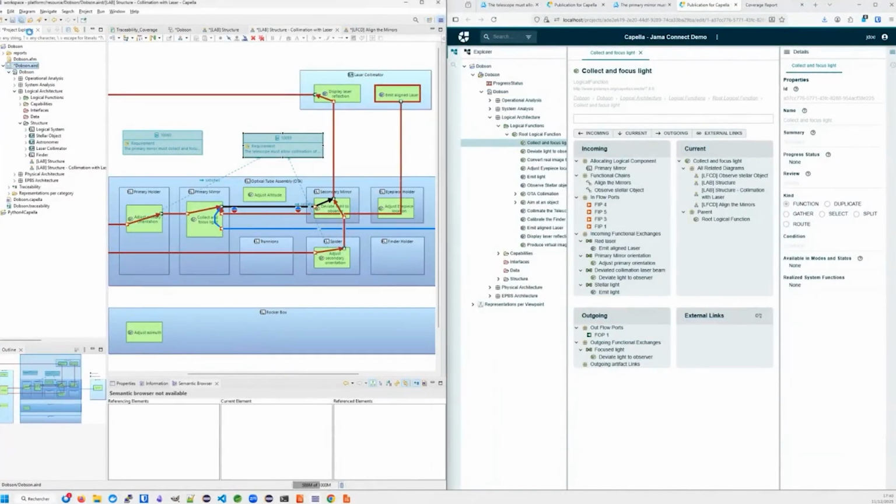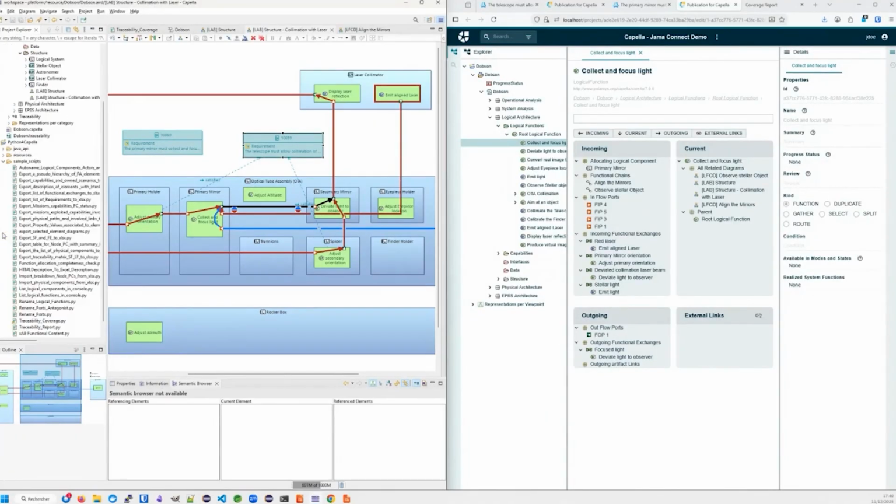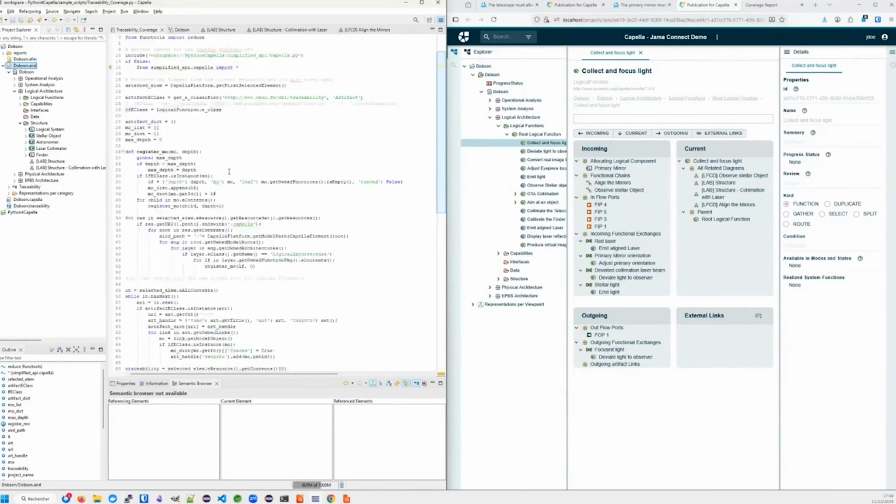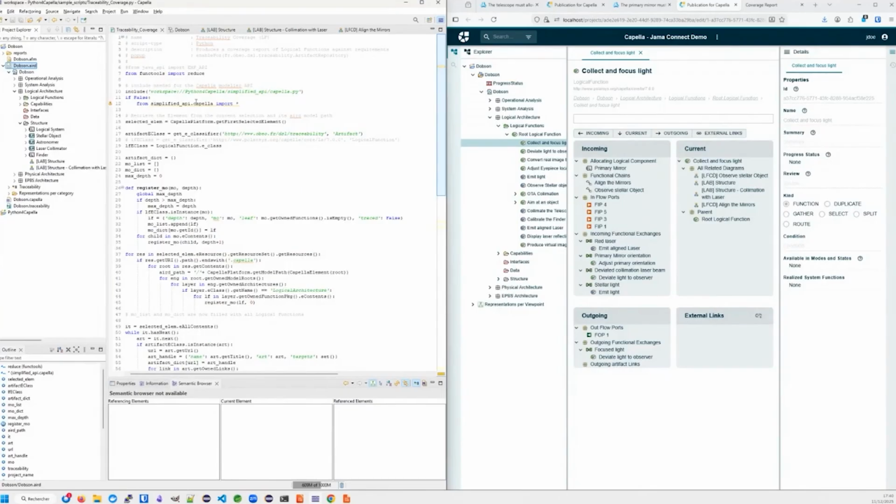In Capella, I want to build some traceability matrix. So I have added here a sample script, traceability coverage. This is a Python script. We believe that many system engineers are very familiar with Python, so it's very easy for them to adopt this kind of tool. And Python for Capella makes it possible for them to write scripts that access the data of Capella models and the traceability information and use that.